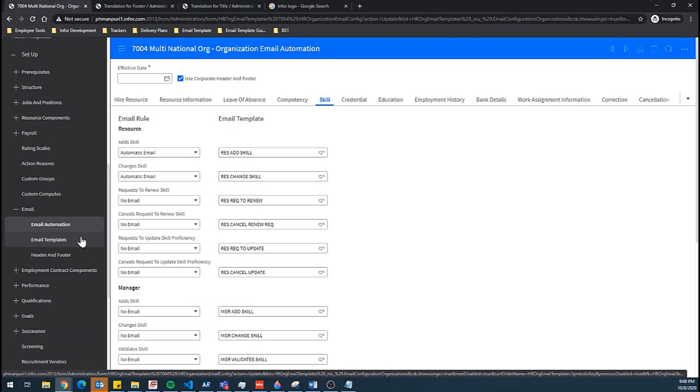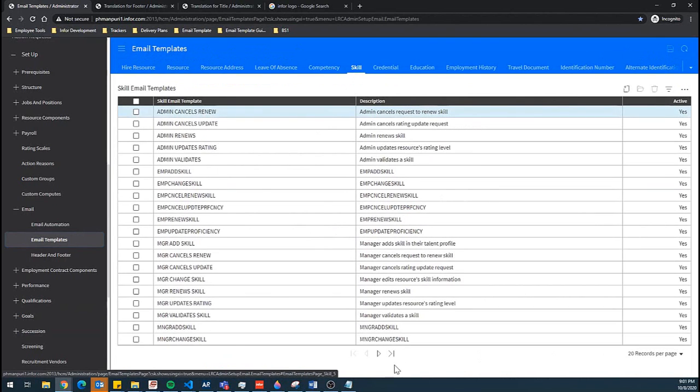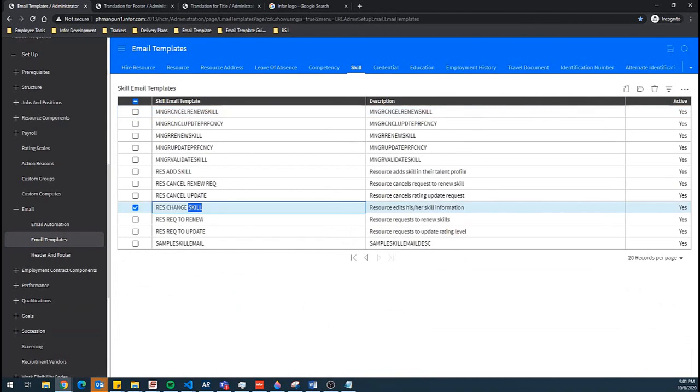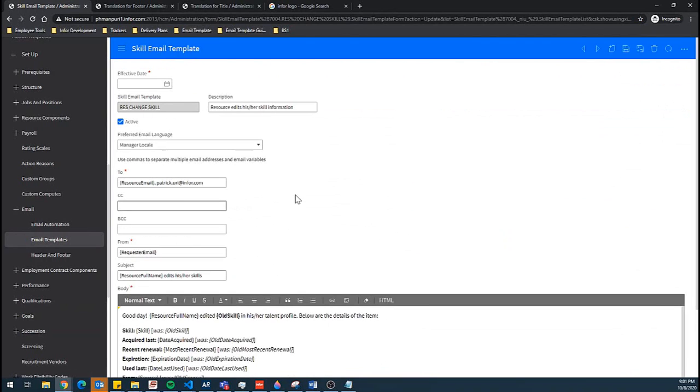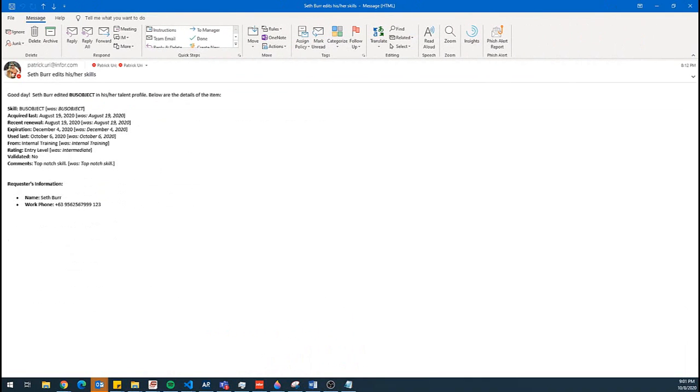So let's go to the email templates and open up a skill email template. Let's open the REST change skill. This template is used whenever a resource updates a skill. Let me show you an actual email that is using this template, but without our header and footer. So here is the sample email that uses the template, but without our header and footer.